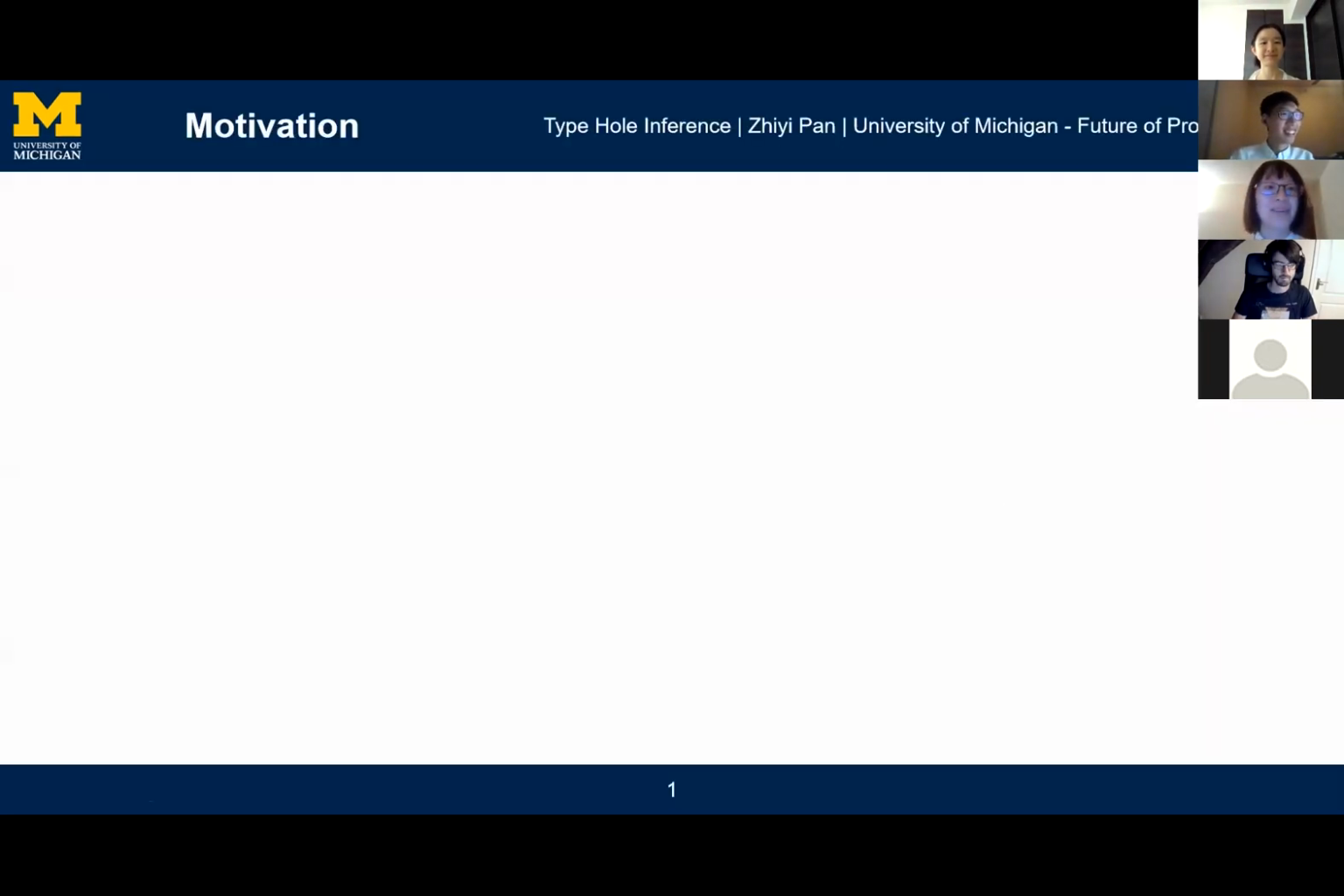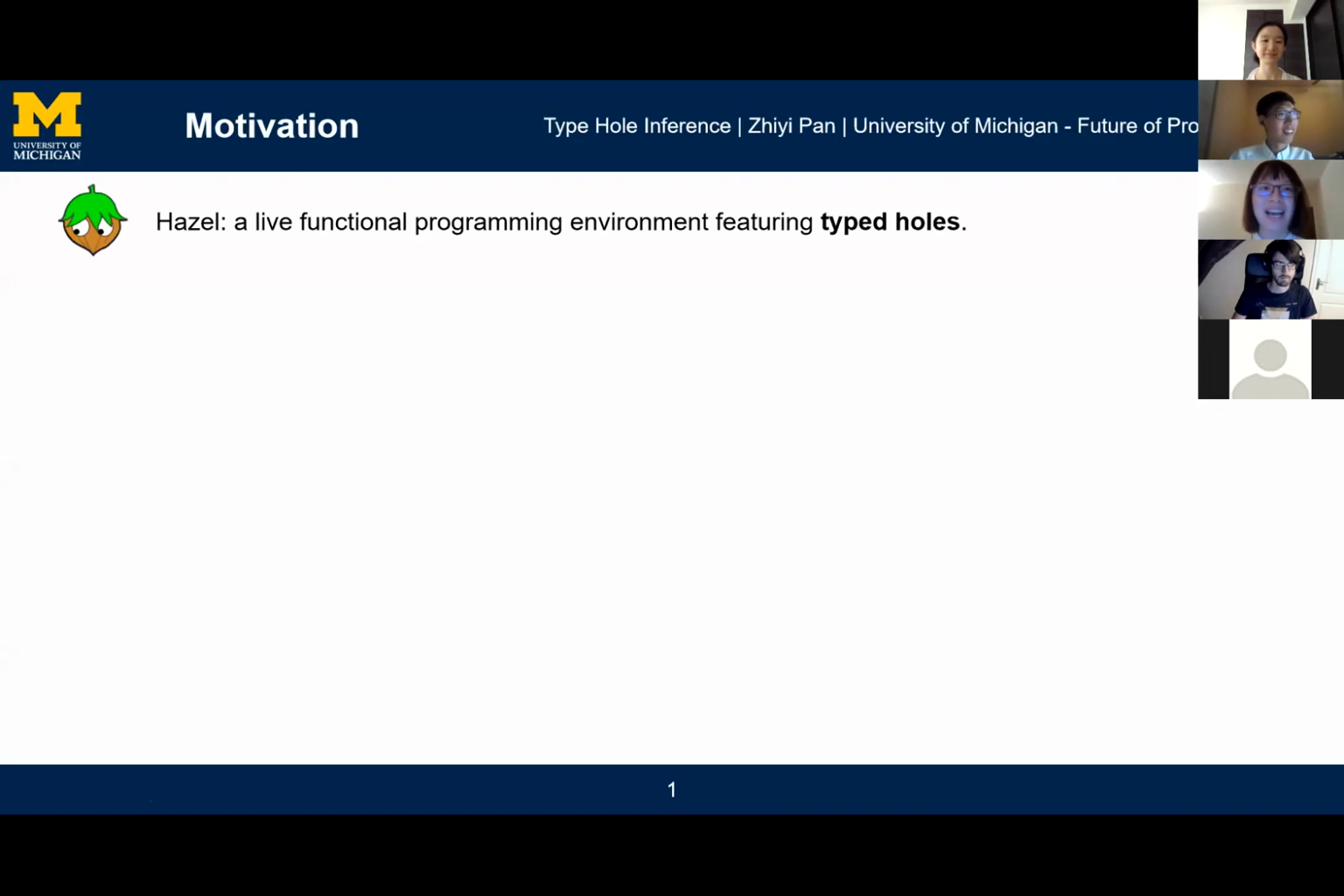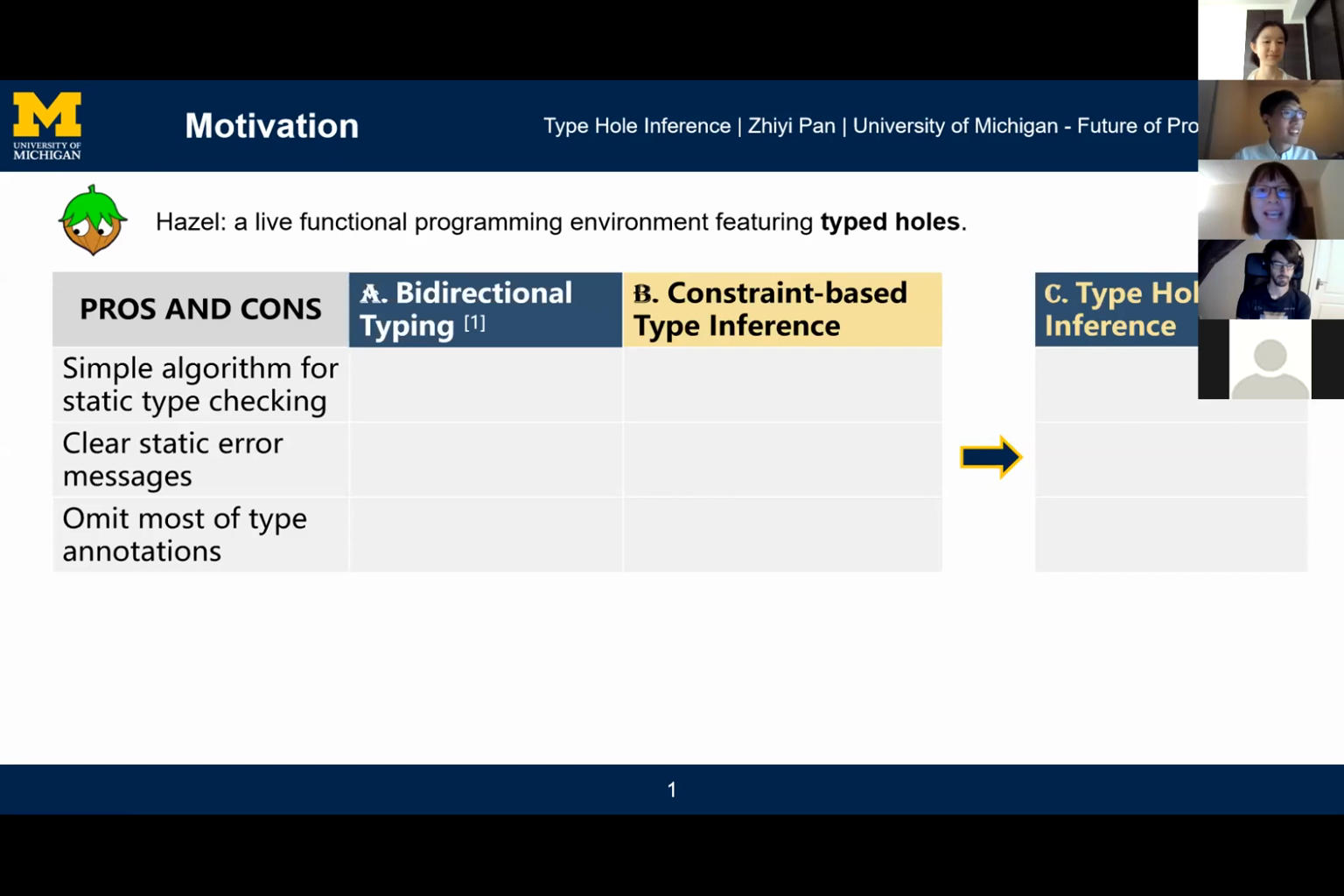I'm currently working on a Haskell project. It's a live functional programming environment featuring typed holes, and it's a gradual typing system. So we want to add type inference for Haskell. We look into two existing methods for type inference, bidirectional typing and constraint-based type inference.